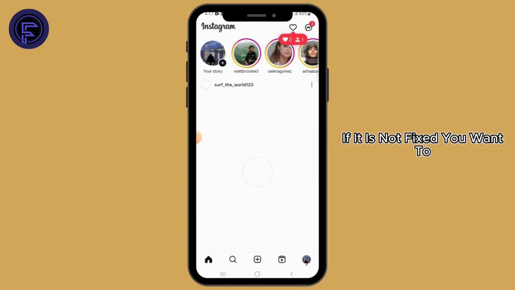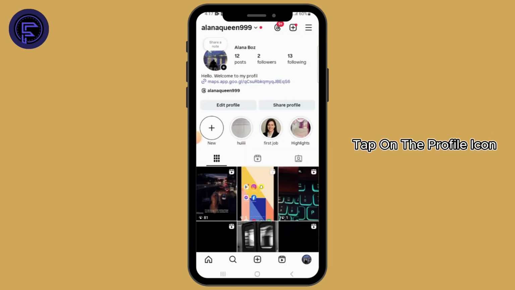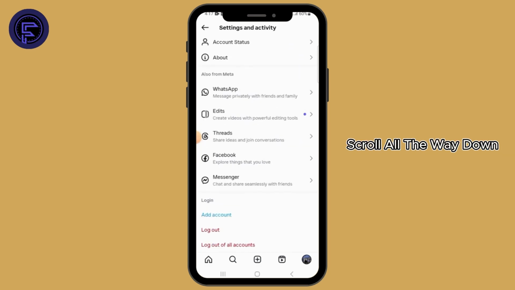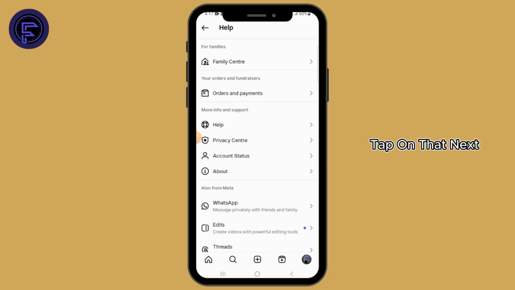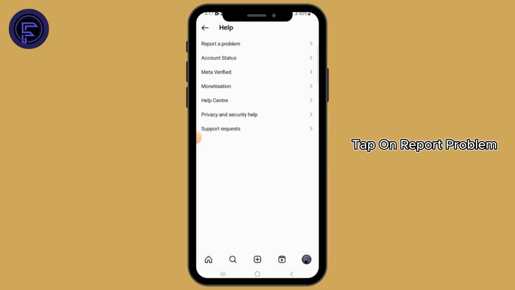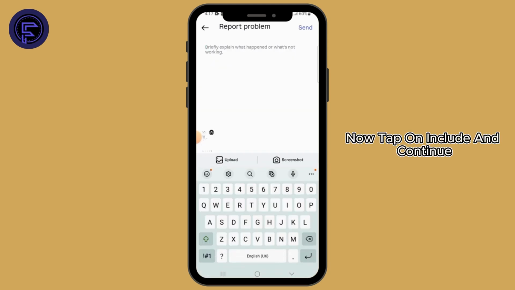If it is not fixed, you want to tap on the profile icon, then tap on the three lines at the top right corner, scroll all the way down and find the option of help, tap on that. Next, tap on report a problem, tap on report problem. Now tap on include and continue.